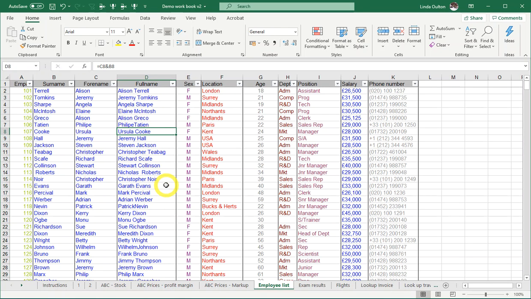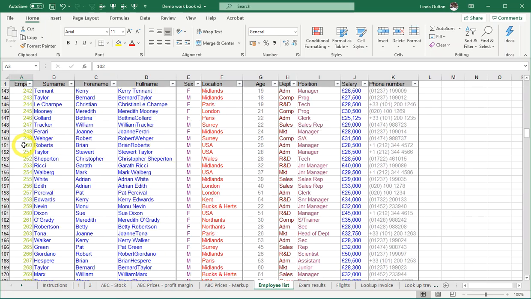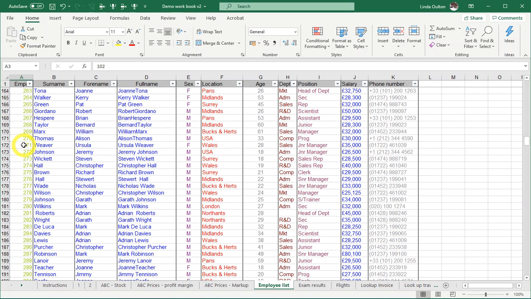Right, now let's see if I've got any duplicates here. So it says here that a poorly designed payroll system has led to employees receiving multiple employee IDs if they have moved between locations. So there should be no duplicate employee IDs. I can see they run all the way sequentially and they are unique. However, what I'm trying to do is identify if there are any duplicate people.